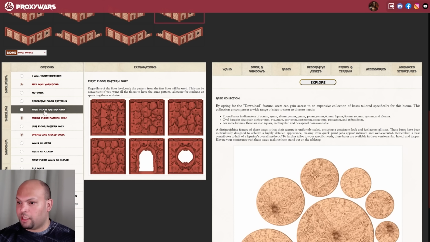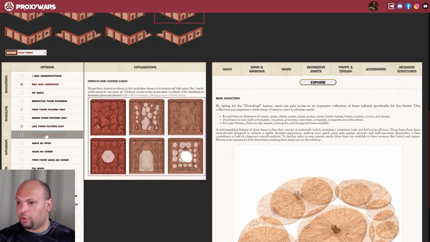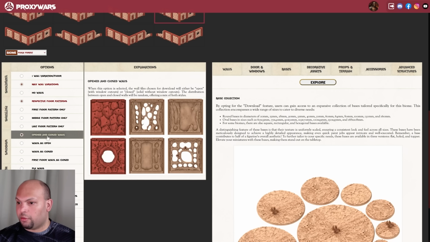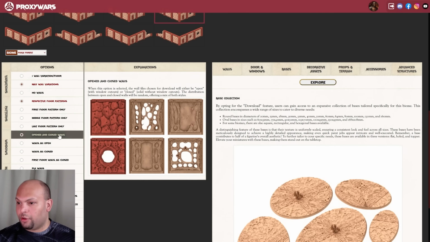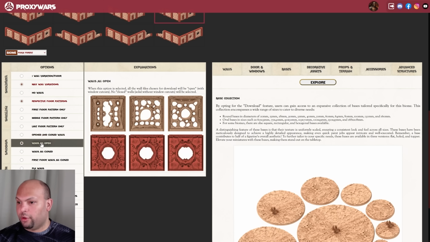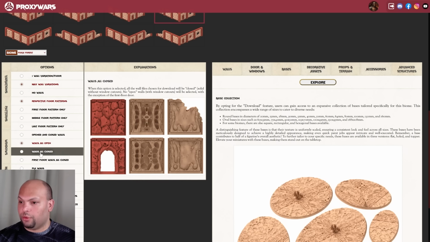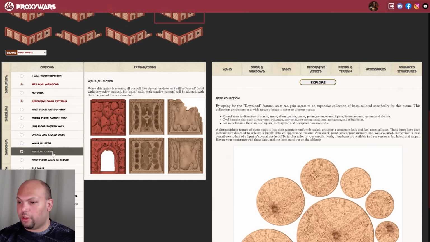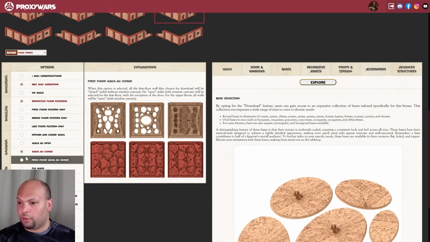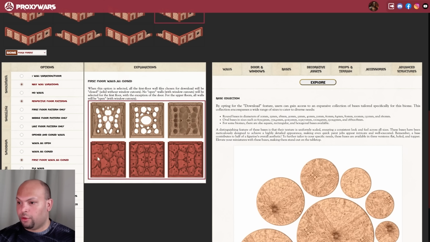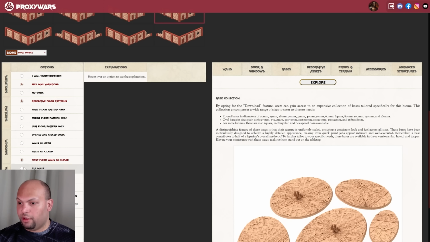Now let's look at the open and closed wall options. You can choose to have open and closed walls, depending on how you want the building to play. You can also make all the walls open if you want to clearly see inside, or all the walls closed. Or you can have only the first floor walls closed while keeping the upper floors normal.